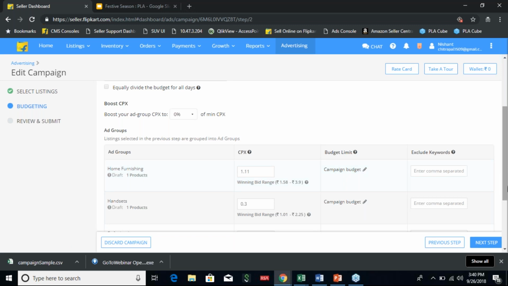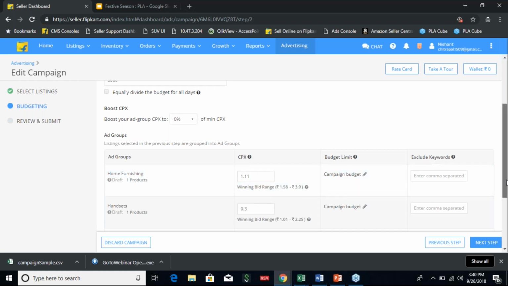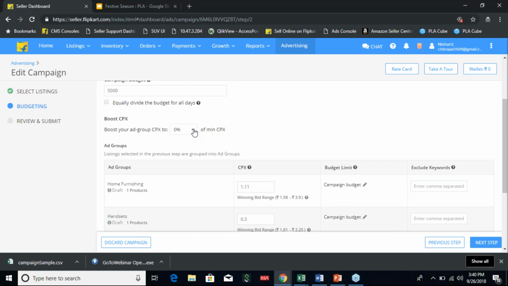So yeah, one point that I missed out in between, sorry for that, is the boost CPX part. For example, out here, the base CPX is 1.11. You say, no, you know what, I want to run it at 1.2. You can always edit this out here directly.